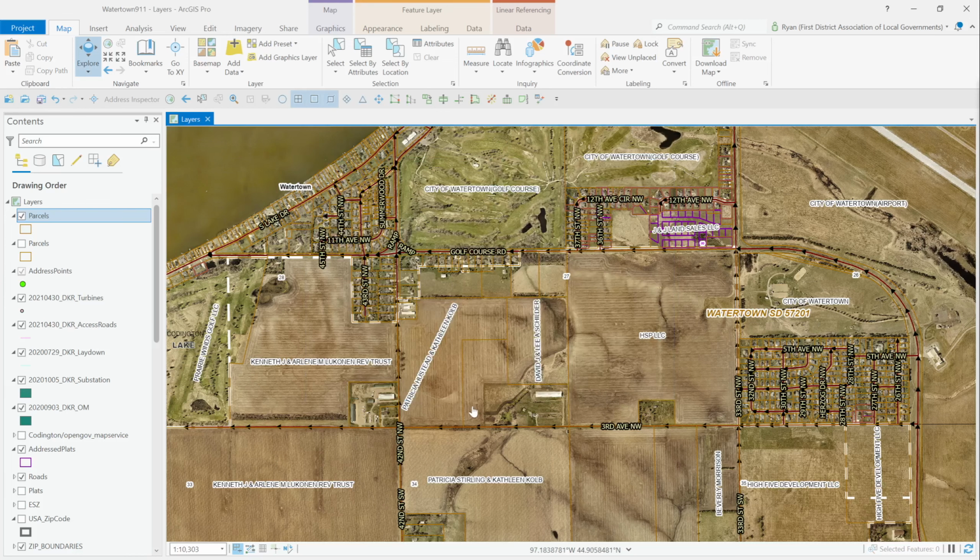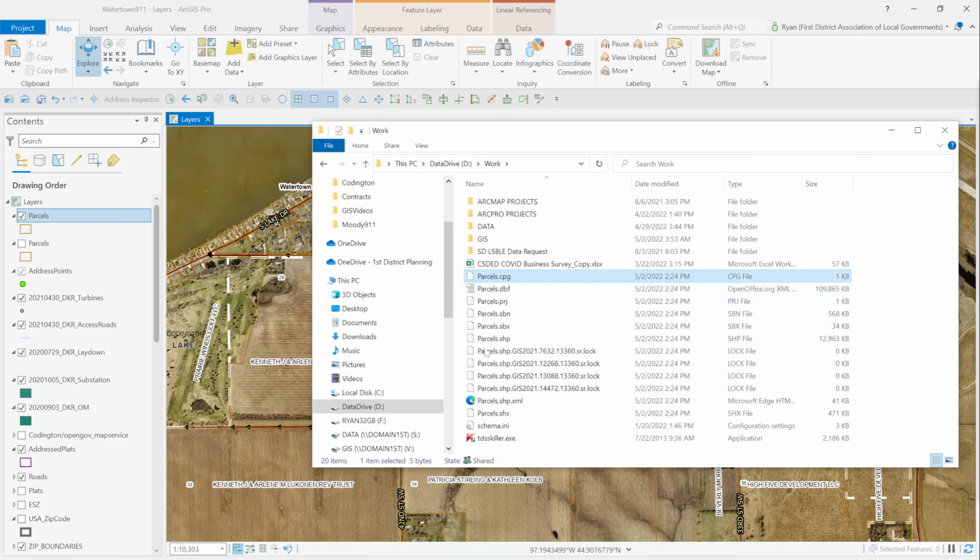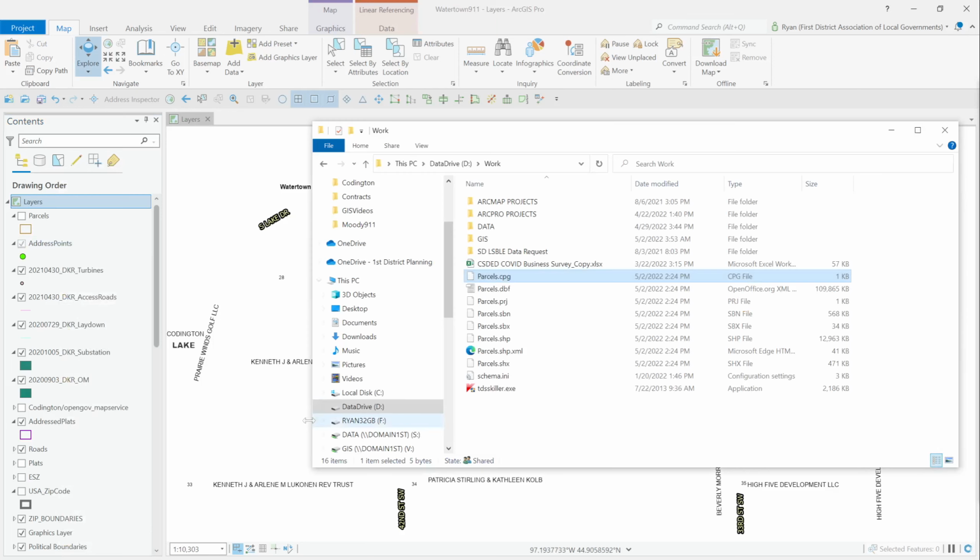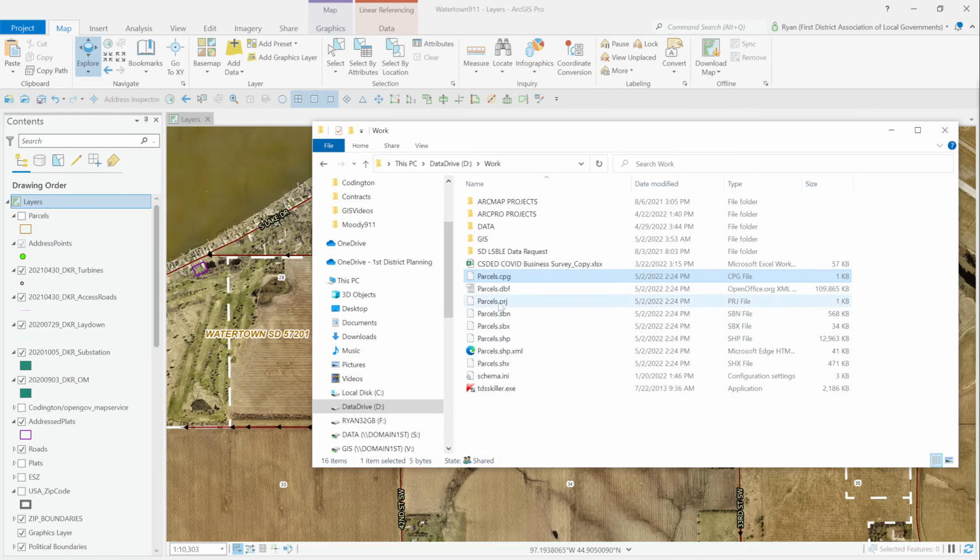Once you have your parcel data set exported, the next thing you want to do is bring up your File Explorer, and you can do that by hitting Windows E. We'll navigate down to my D drive, work, and here is my parcel data set. You can see that there are quite a few lock files in there. That's because I have the data set open. If I remove that from my project, that'll get rid of all those lock files.